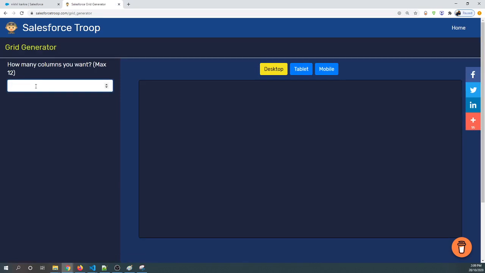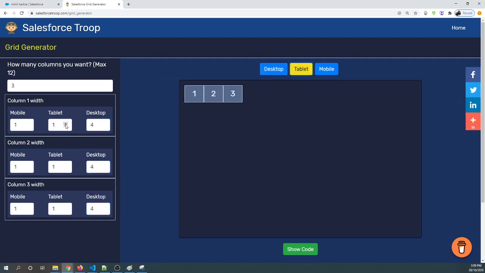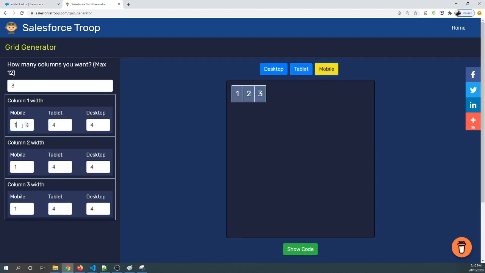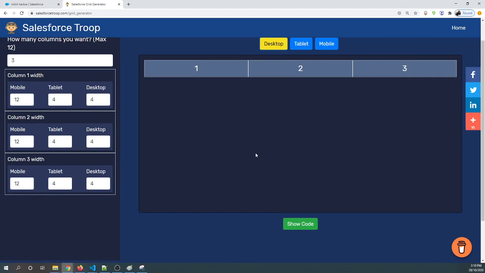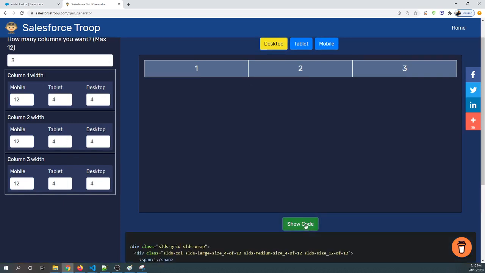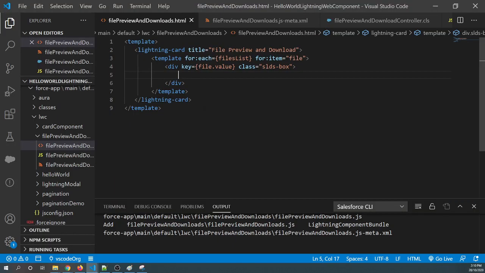So how many columns do we want? We want 3 columns. It automatically generates the 3 columns. And what kind of structure do you want? I want each column to be of size 4. So we'll change it to size 4. And on tablet also, we want it to be of size 4, and for desktop, 4 and 4. And for mobile, we want it to be of size 12. So if it goes to the mobile screen, take the full width. For tablet and desktop, now we design our layout. Click on show code.